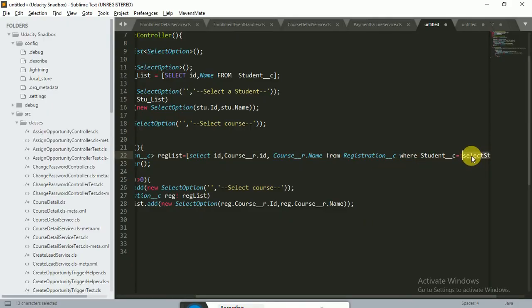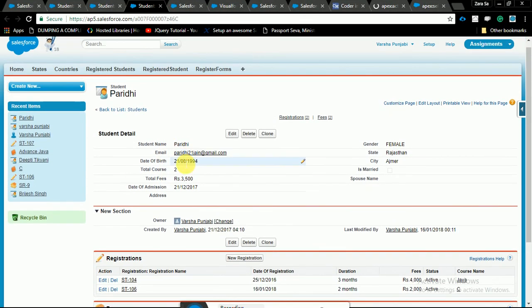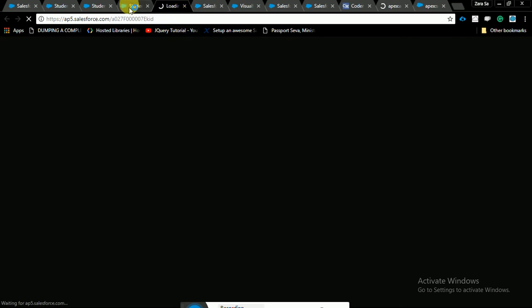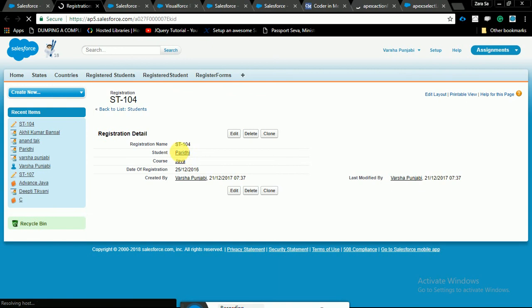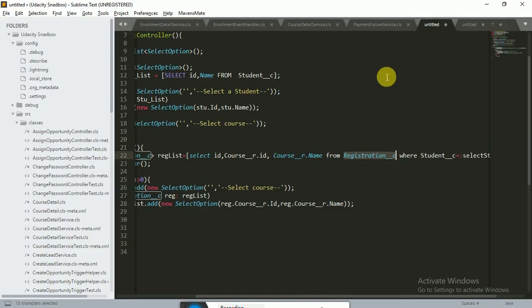So in the student, this is the id. If I know the id of students, we can use it in registration, because you already know that in the registration there is a student ID. This is the registration. We can see here, one second, you can see here 1 2 3, yeah, this is the student. Okay, so this is the ID. So this is done in the code.